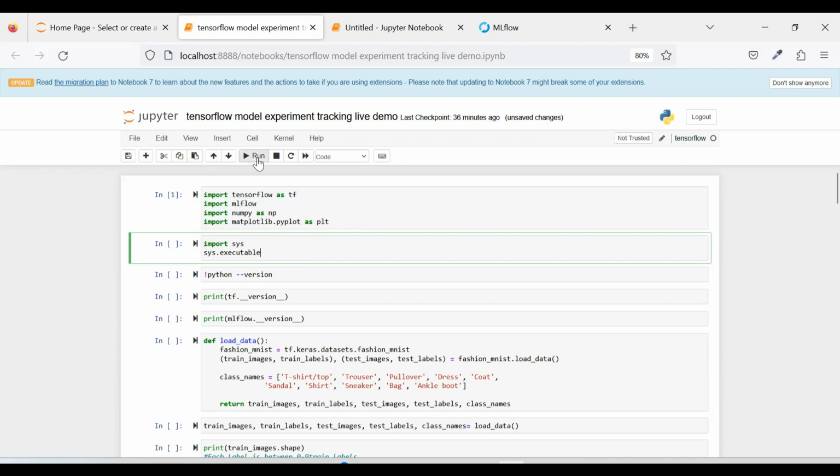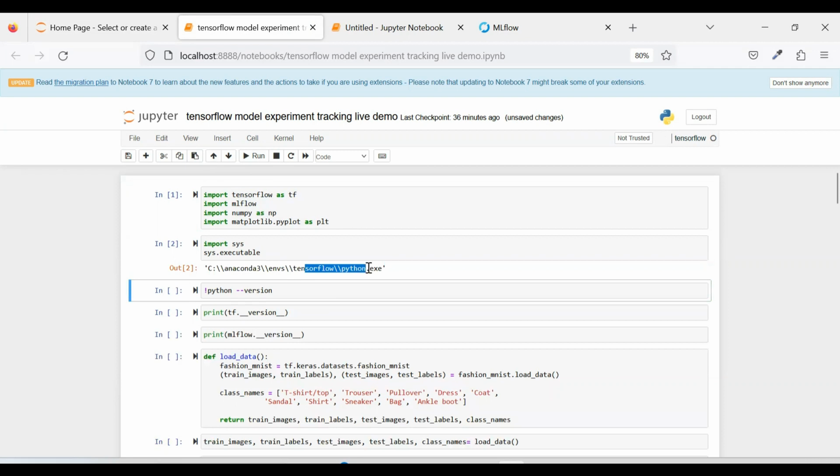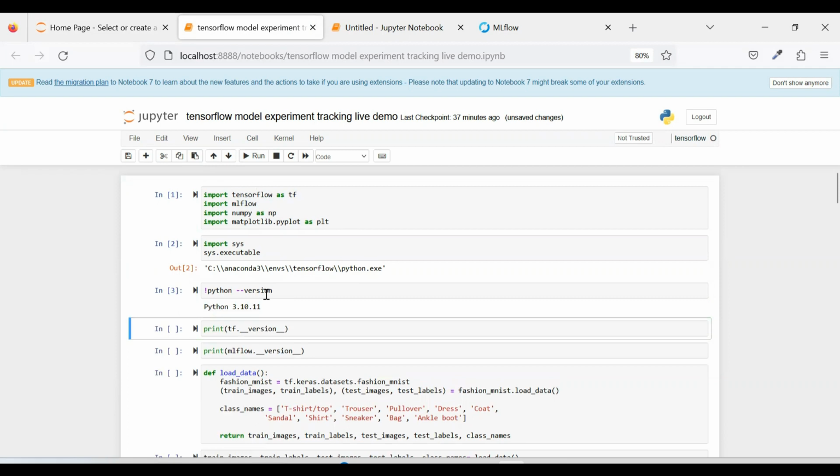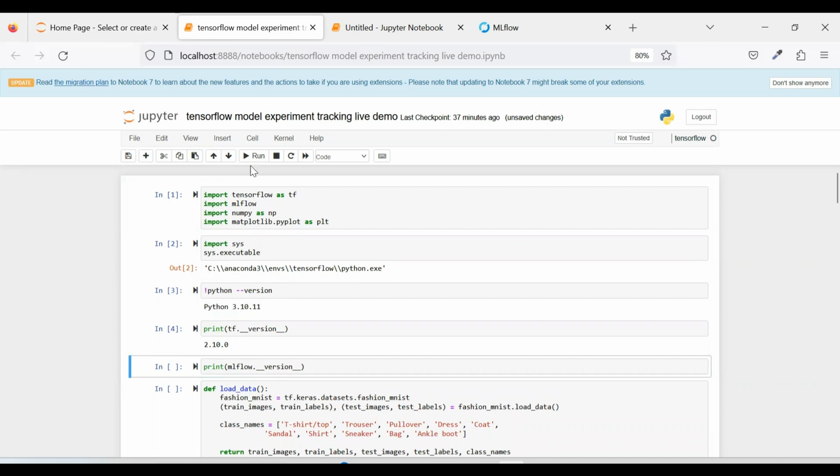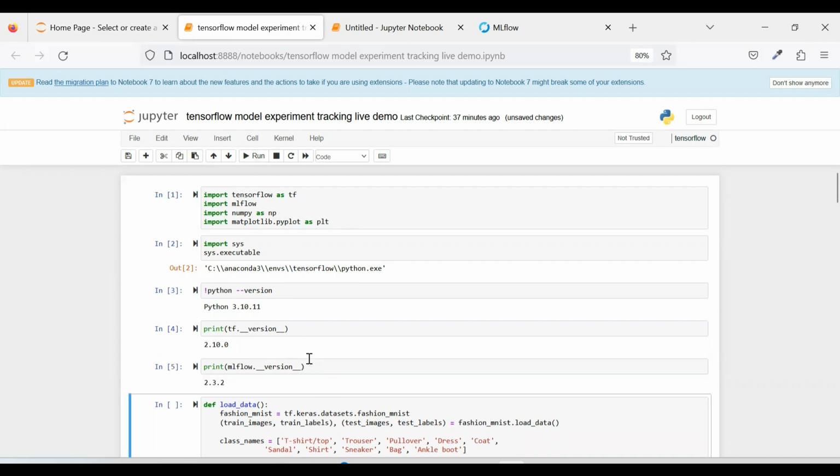If I run this, you can see my Python interpreter is coming from this environment, and this is Python version 3.10.11. The TF version is 2.10, and the MLflow version is 2.3.2. Make sure you also have these versions to execute further. With other versions it might also work, but sometimes, for example the TensorFlow autolog method has some dependency on a particular version of TF, which I will explain. So if you get a version conflict, you can come back here and see what versions I'm using.